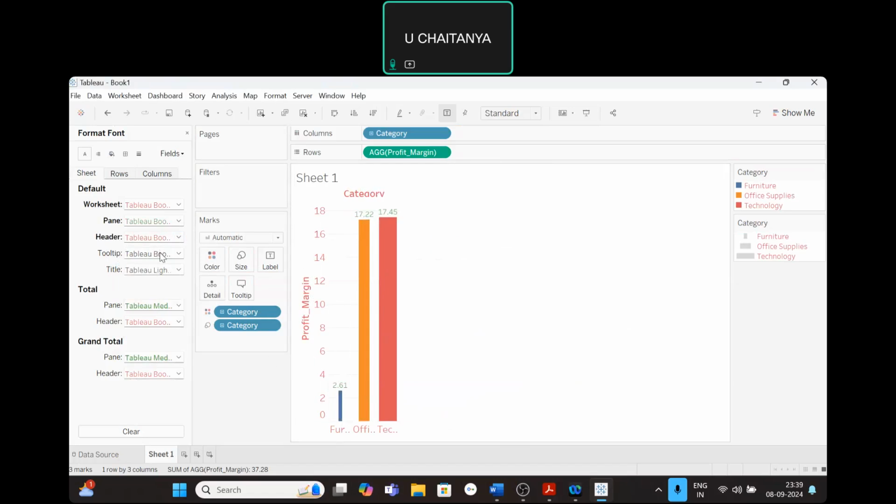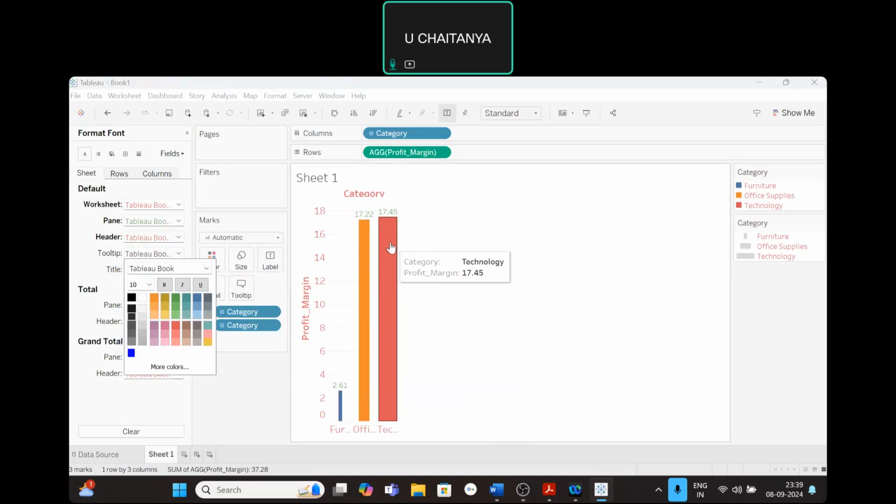Now the tooltip. The tooltip means whenever you hover the cursor over any data visualization, it is going to display information. This is nothing but called a tooltip. If I want to format or change the colors of this tooltip, the tooltip font size is 10. Now I'm going to make it 14 and I'm going to choose this blue color. Now see here. So like that we can format part of the visualization or the entire worksheet.